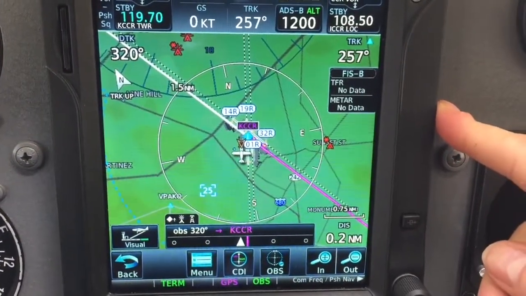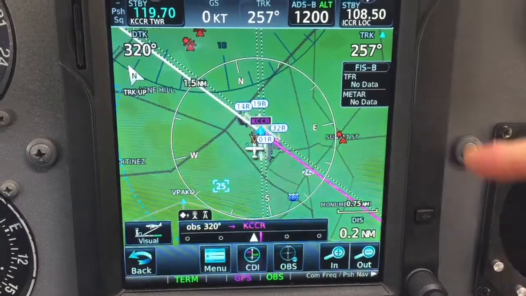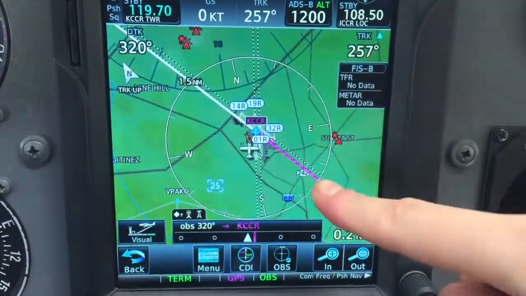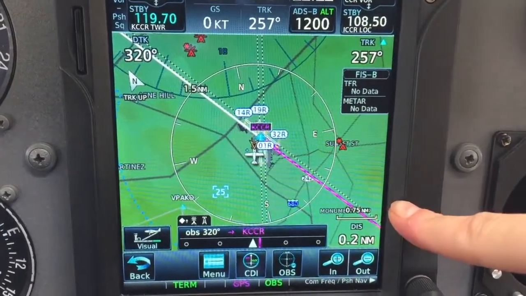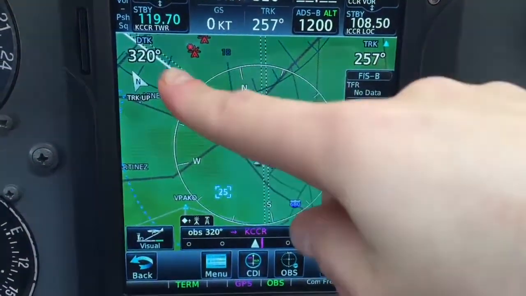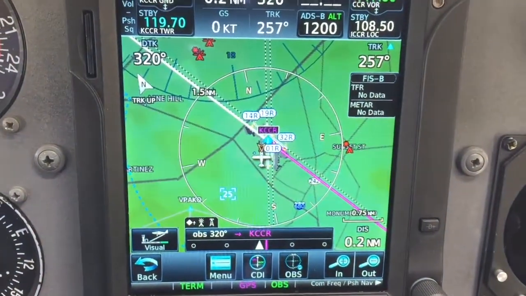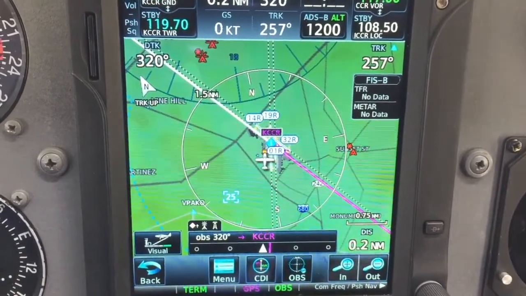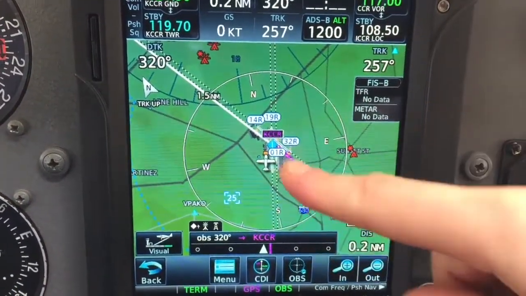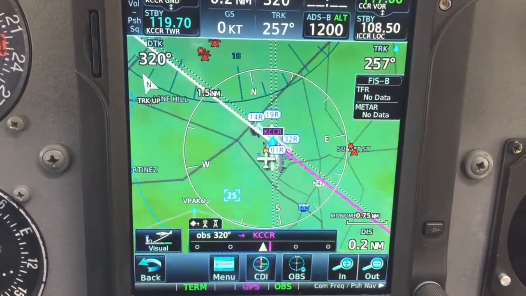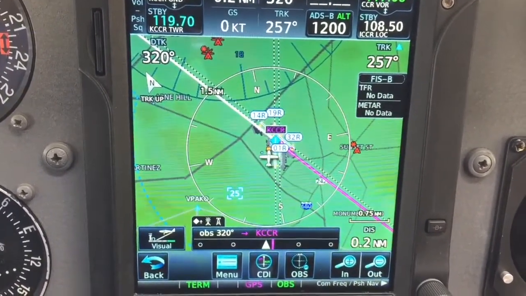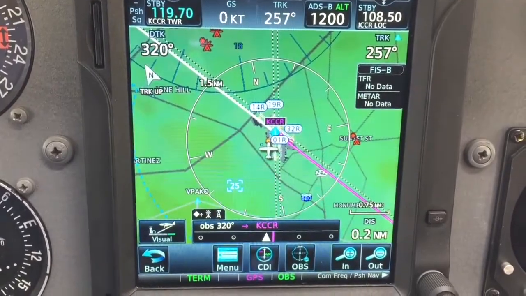Back on the GPS, we can see the extended runway center line of 32, which we selected, so it's purple, and the other way as well, 14, the reciprocal. Although the GPS provides us with dashed extended runway center lines when you go direct to an airport, you can now see how to use the OBS function for additional navigation and orientation.